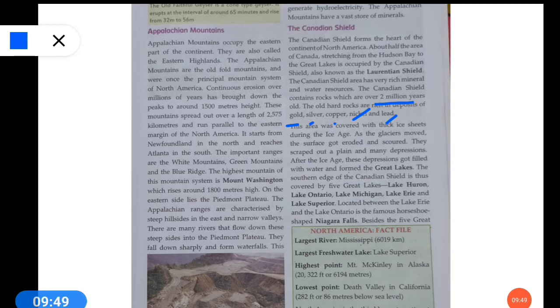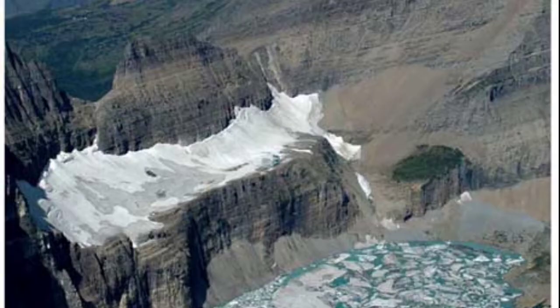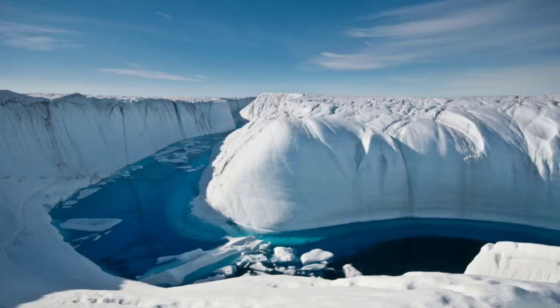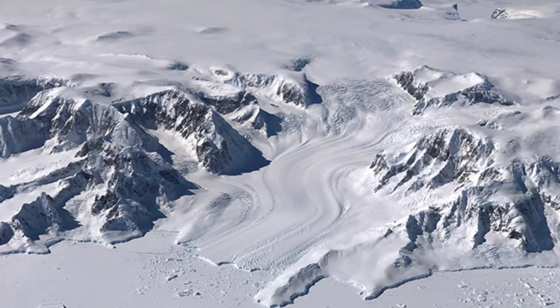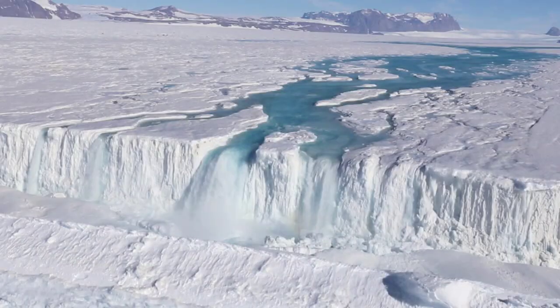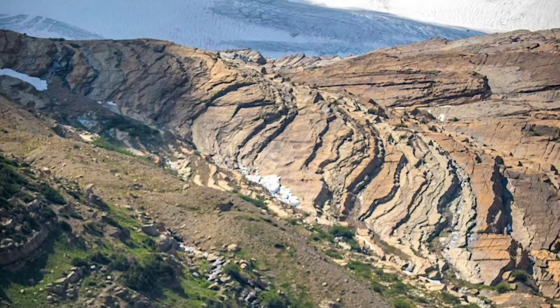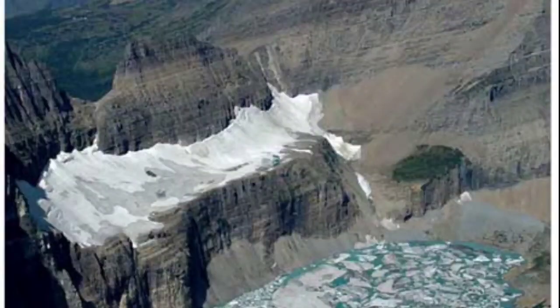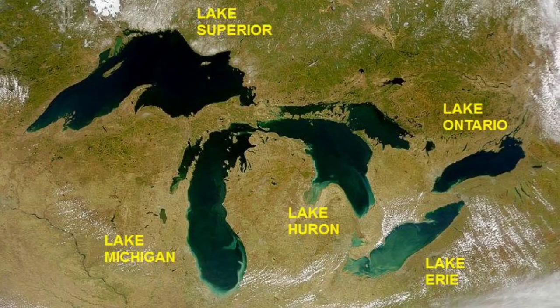Now this area earlier was covered by a thick ice sheet during the Ice Age. What happened after that? As the glacier moved, the surface got eroded and scoured. So they scraped out plains and many depressions. When the glacier retreated, meaning it melted, the landform got eroded or scarred and formed many kinds of depressions. Those depressions were later filled by the melted water. So after the ice age, these depressions got filled with water and formed the Great Lakes.